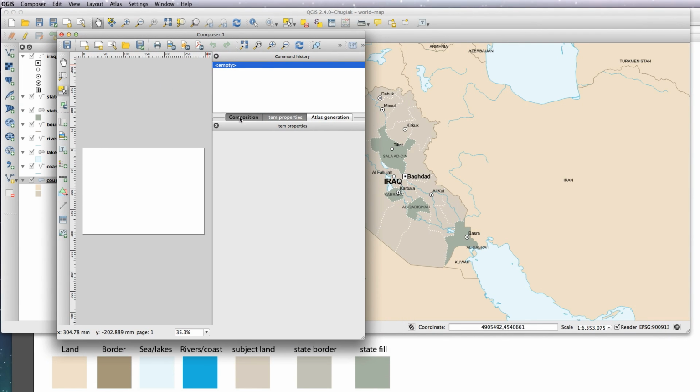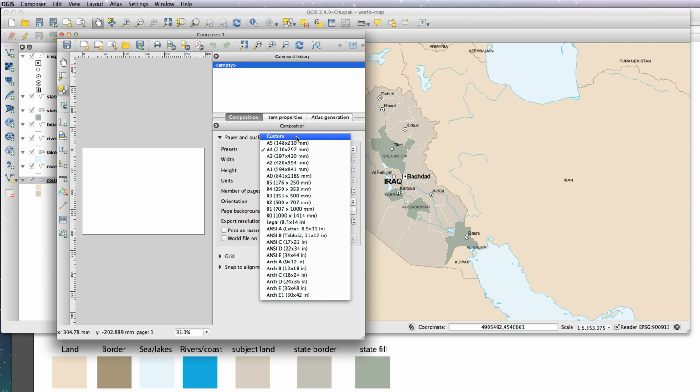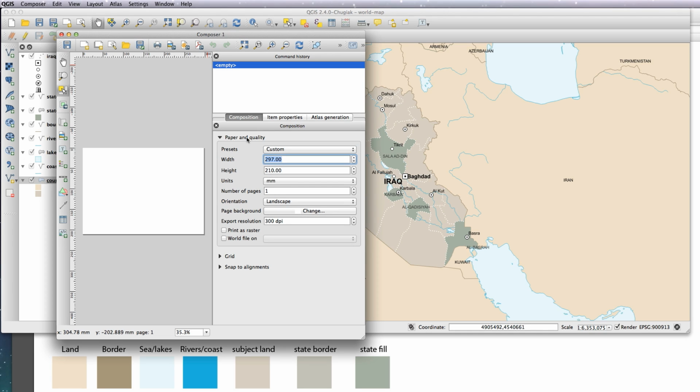Now click on the composition, and this is the size that your map is going to export at. Now if you have a size that you use regularly, then it's a good idea to make a template of it. So to do that, change it to custom. I'm going to do a 300 pixel template, which I know from previous experience is 106 millimeters. Unfortunately it doesn't have pixels here as an option, so you basically need to convert from pixels to millimeters.